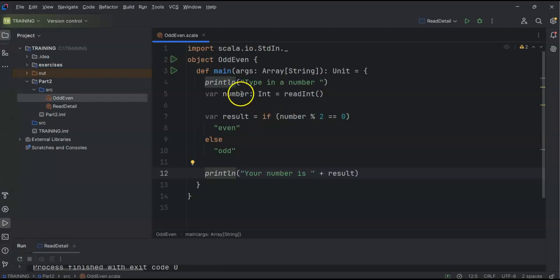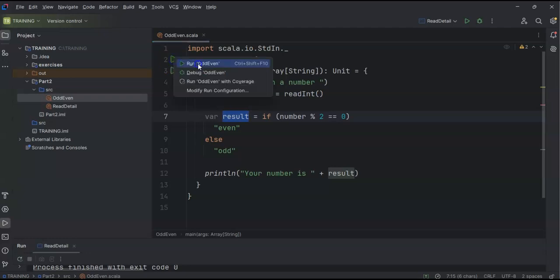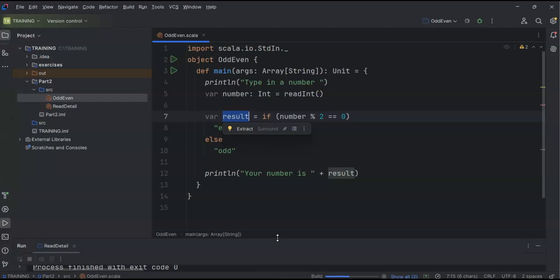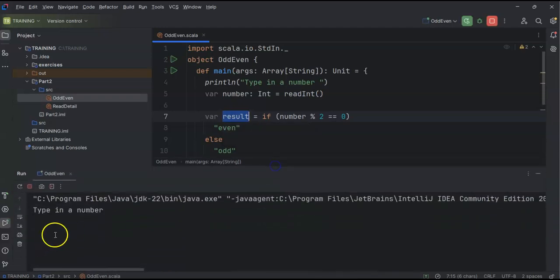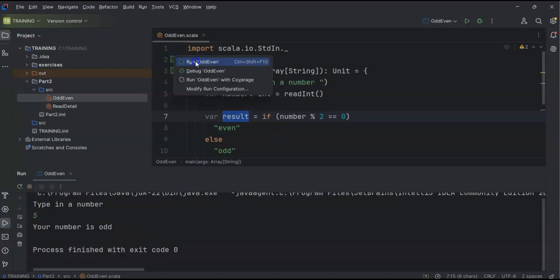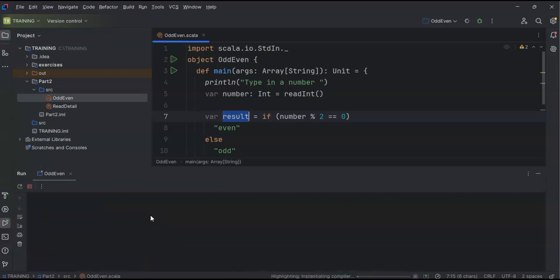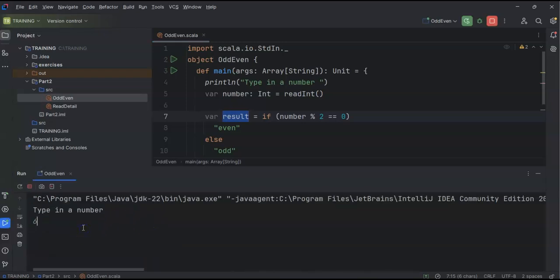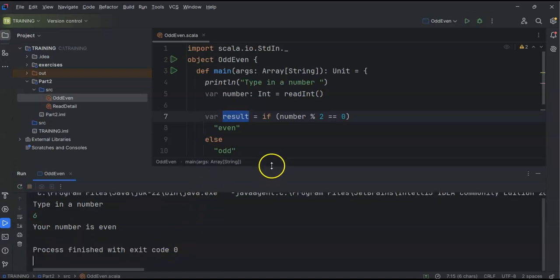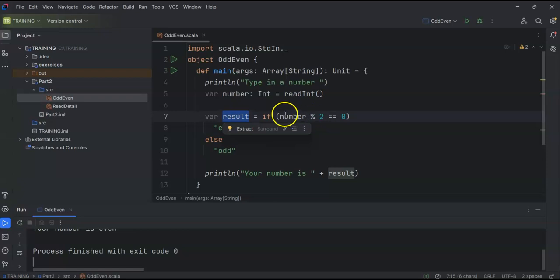So if we input a number and it's divisible by 2, it runs here, else it runs here, and the result is stored in the variable result. Let's try it and see. Even number. So let's type our number. 5 should give us odd. Let's run it again. 6 should give us even. So our code is working. So based on this condition, it either runs the even or runs the odd.